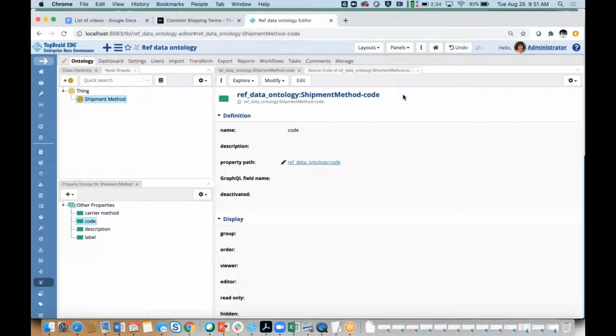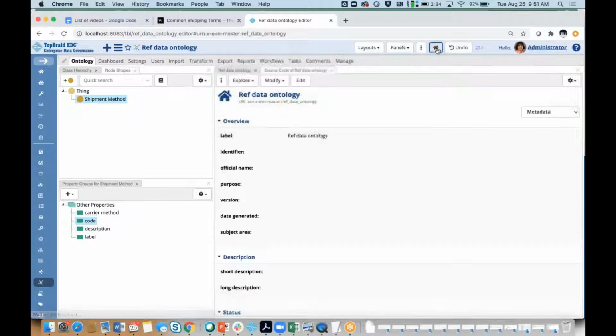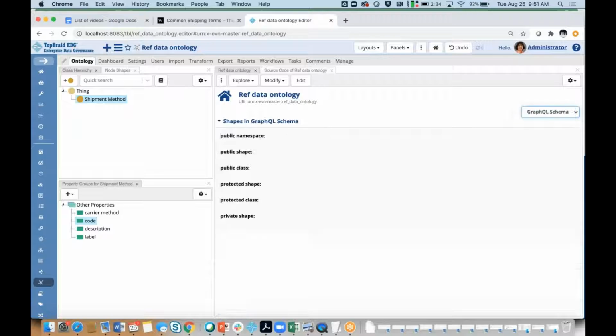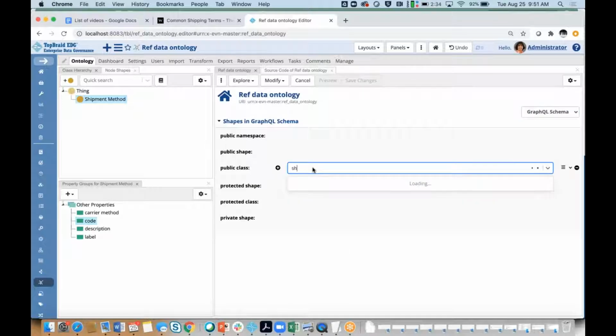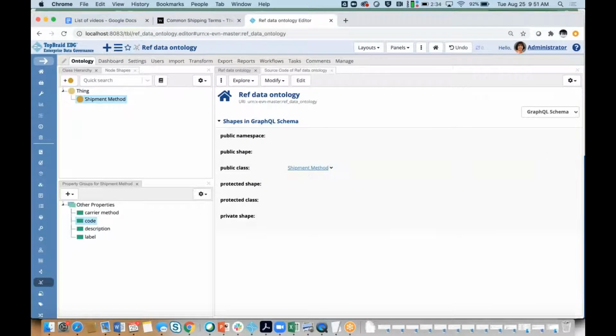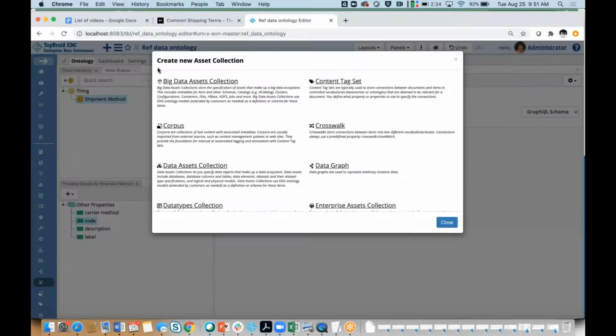And then finally, I am going to declare this new class as public. This is important because this tells TopBraid EDG that I'm going to have instances of this class in EDG. Sometimes ontologies can be quite large and you not necessarily want to expose all classes for creation of instances. This is all I needed to do. I'm going to create a reference dataset now.